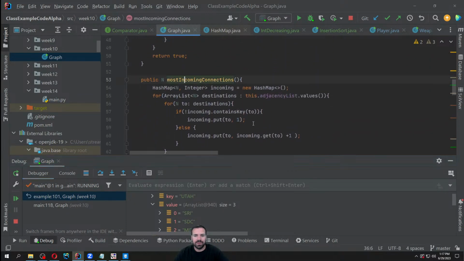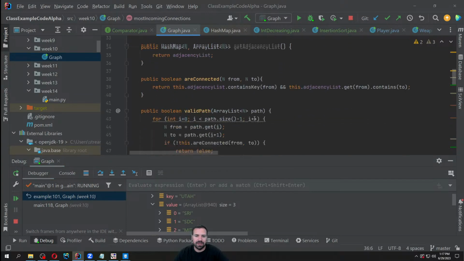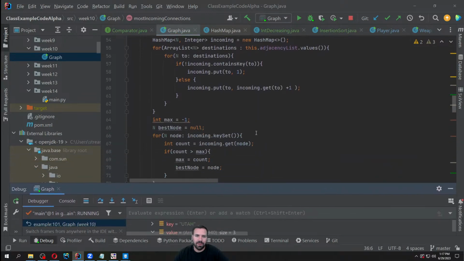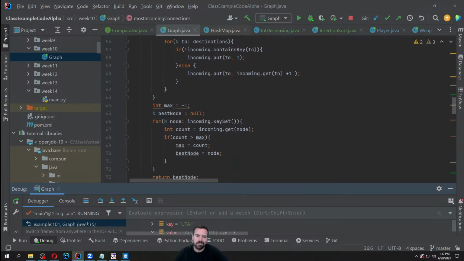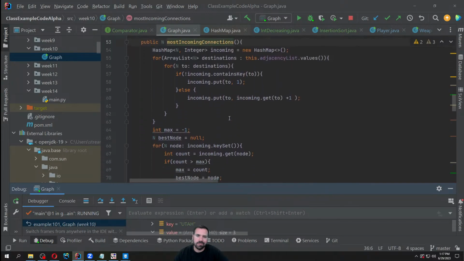Do we want to do most incoming edges? I don't know if that would be helpful for your homework. Maybe it would be. Would it be? It's really not close to breadth first search. I'll just talk through it.